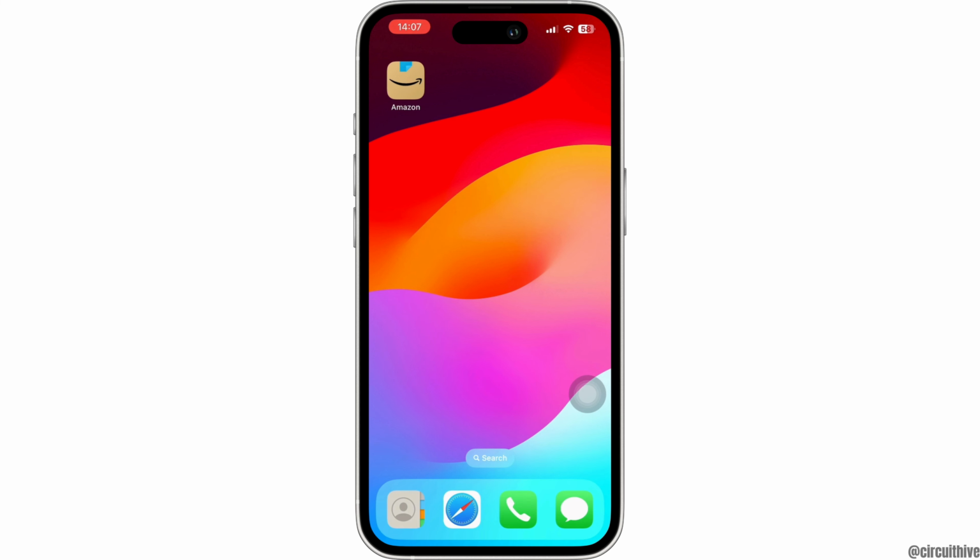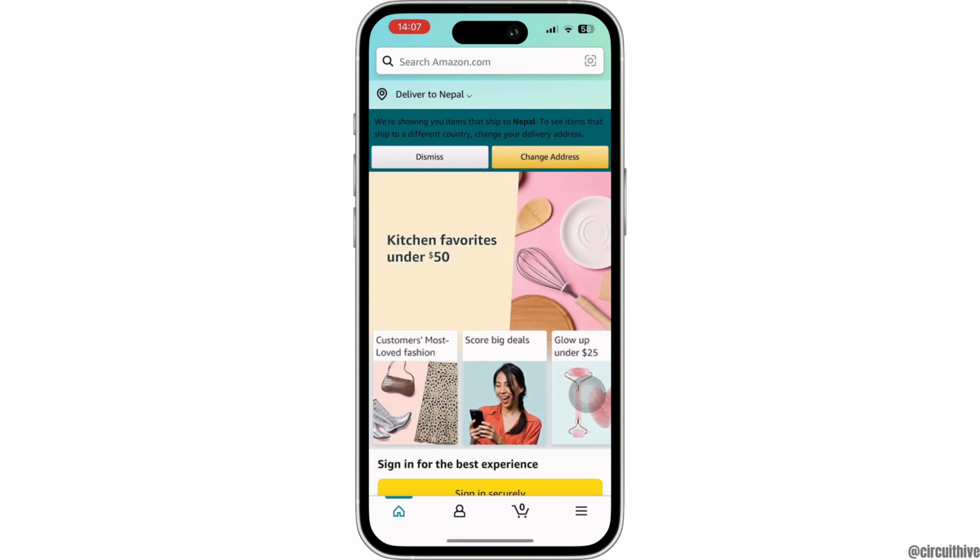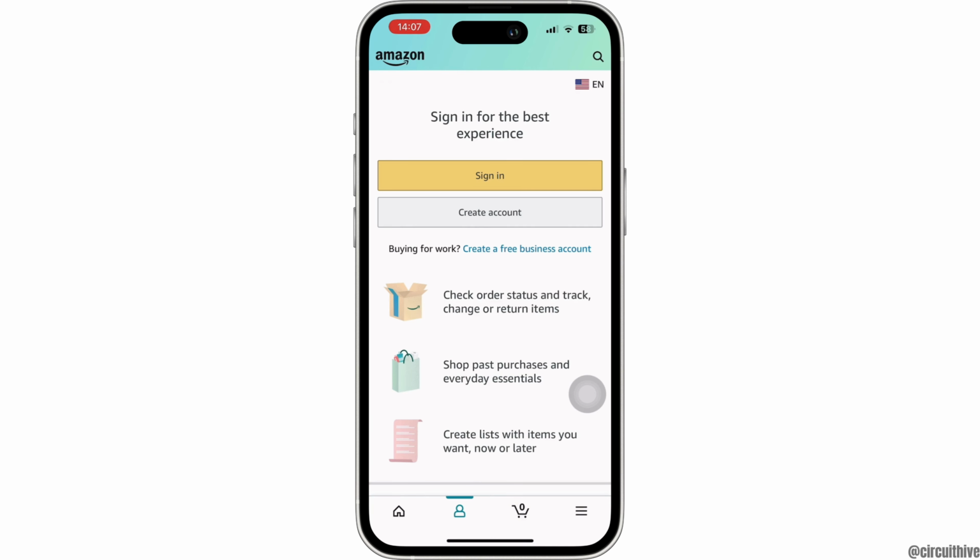So the first step is to open up your Amazon app. If you don't have it installed, then you can download it from the App Store. Once downloaded, go into the app. Now at the bottom you can find different options. Simply tap on the profile icon and then tap on create account.